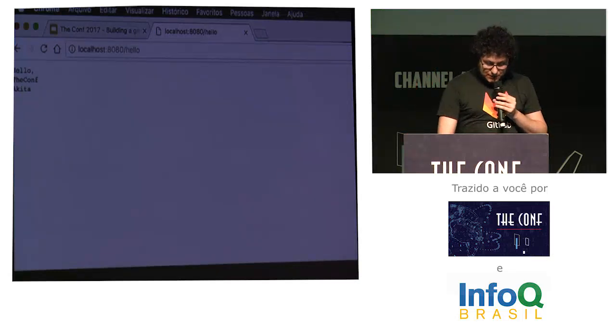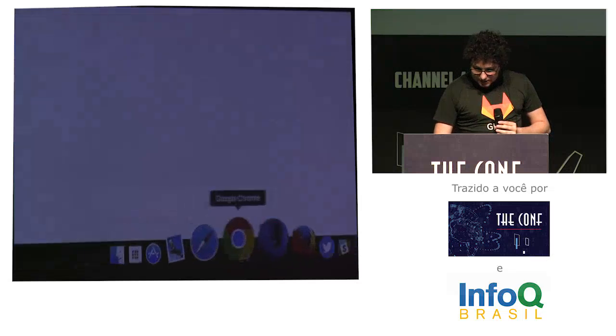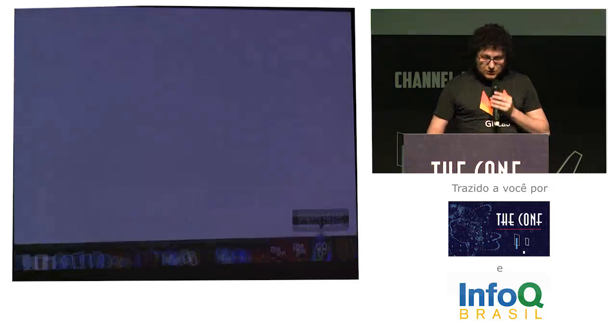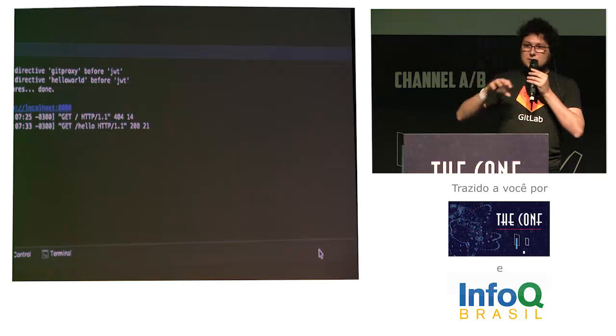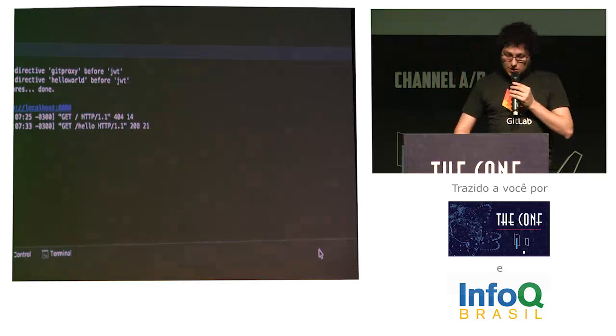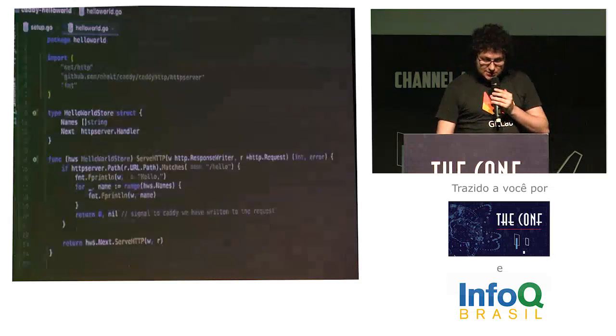Okay, so next one. With this, you have an idea how the whole boilerplate thing works. Now let's try to do this for Git.